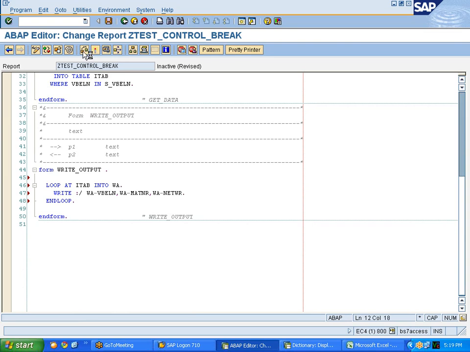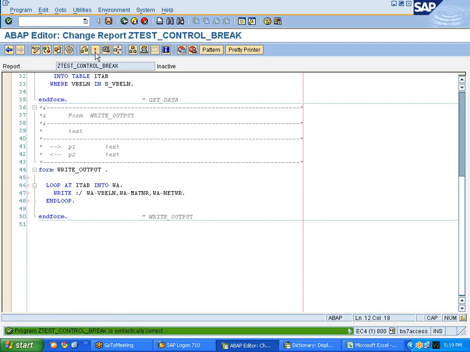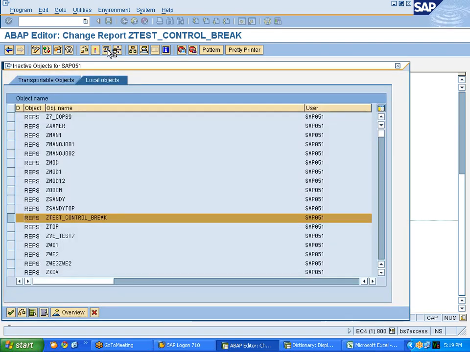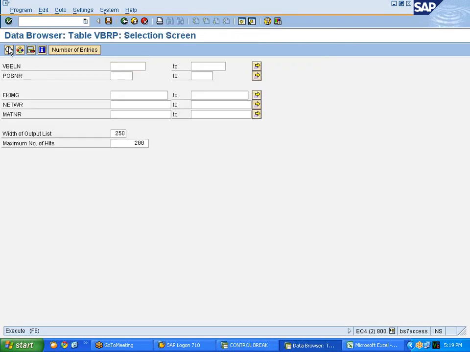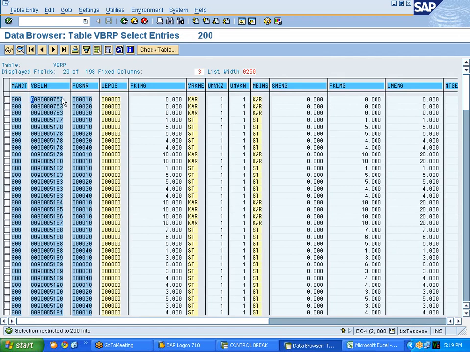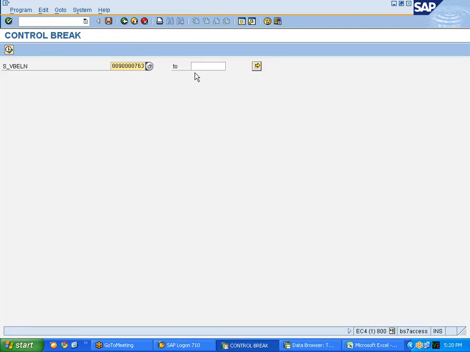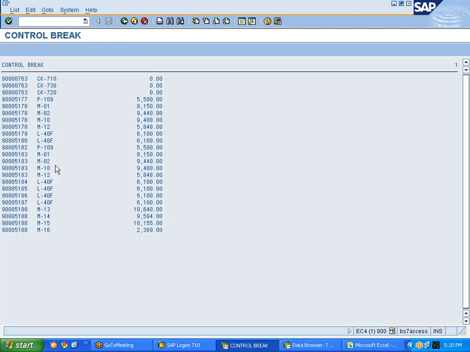Now I'll save it, check it, activate, and give the billing document number. I'll go to the table to check the billing document numbers. Say, for example, I want the input from here to 188, this is the ending point. Now I am getting billing document numbers. See, this billing document number repeats because this is an item table. One billing document number will repeat. Similarly, materials are there, and you can also see the price.